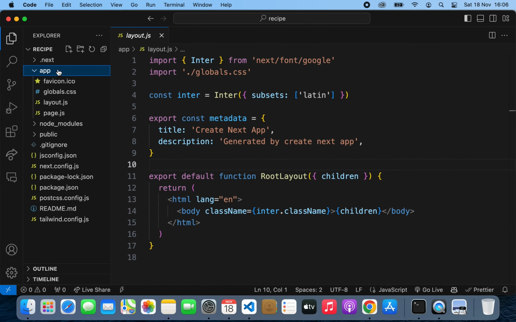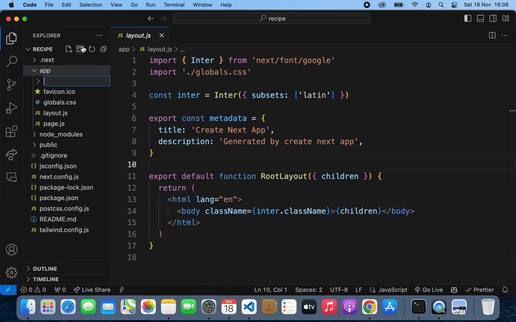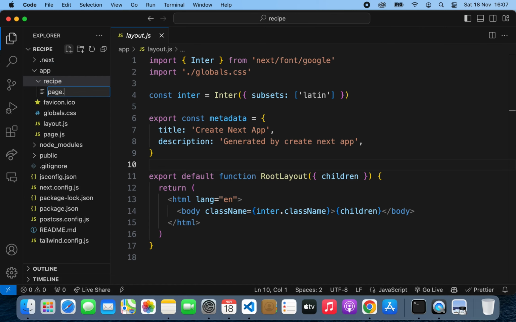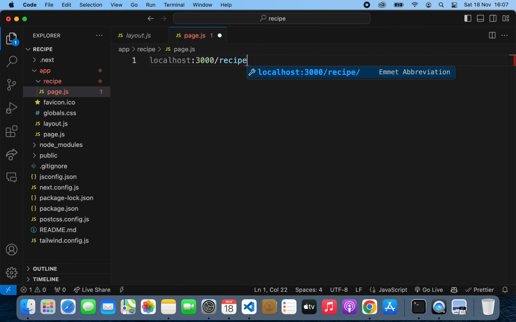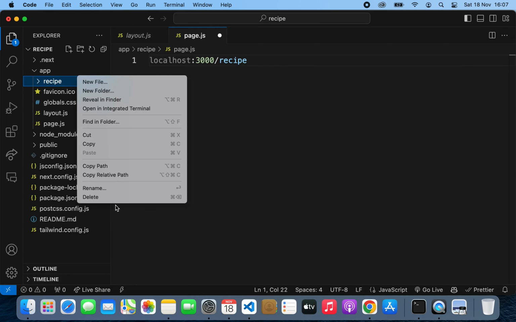And then if we want more files, for example, we want the recipe page. We'll say recipe, it needs to be a folder. So it's recipe, and then we create a folder. Then inside this folder, it's page.js. So it's going to be localhost 3000 slash recipe to access this page. So that's how it works. Let me just delete this quickly.